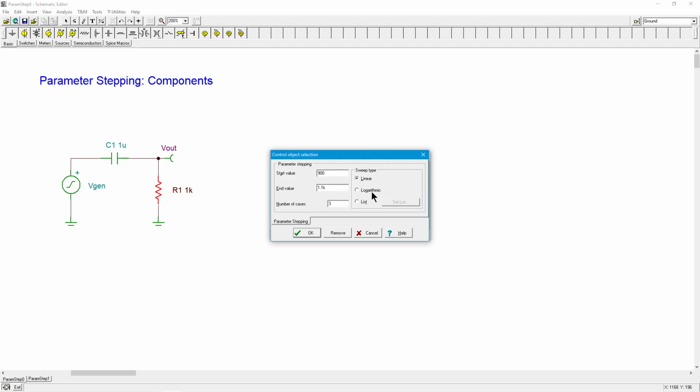Now, if you choose logarithmic, and I'll show you this in a sec, logarithmic basically gives you constant ratios rather than constant values. So like in this case, 900, 1,000, 1,100. Those are the three values. We're jumping 100 each. But if you want to do big jumps, sometimes it's better to do factors, like I want to do doubles or factors of 10. So you can use a logarithmic setup for that.